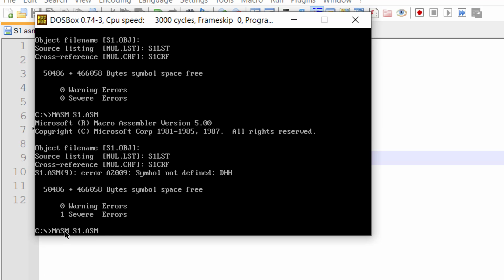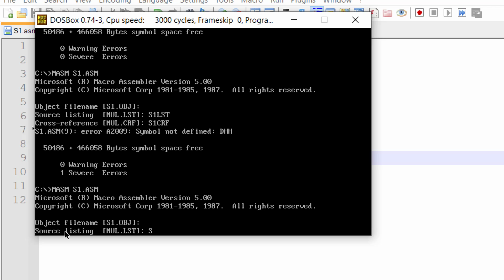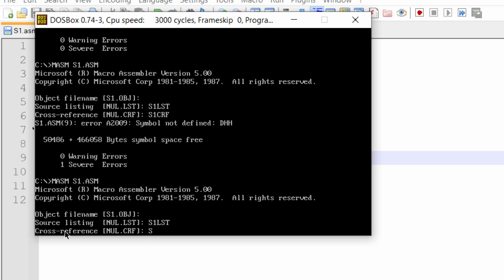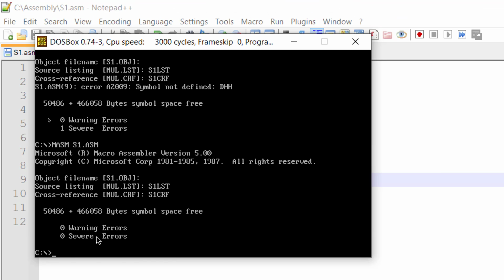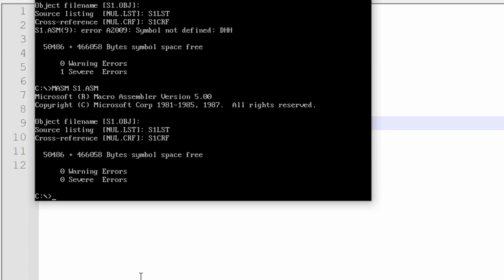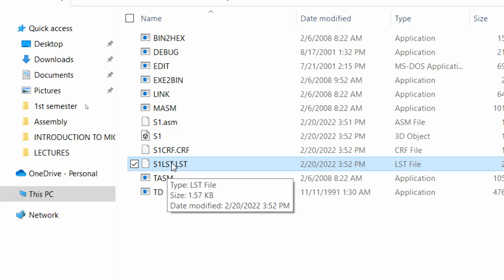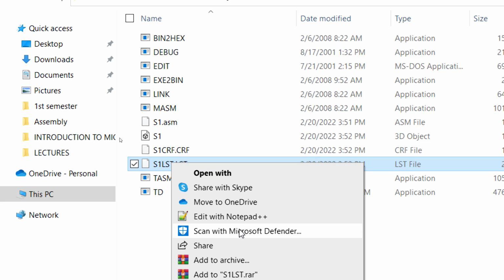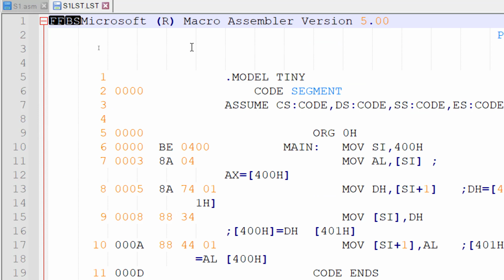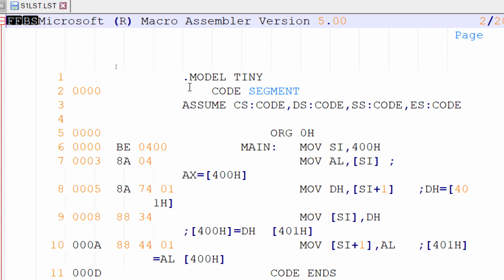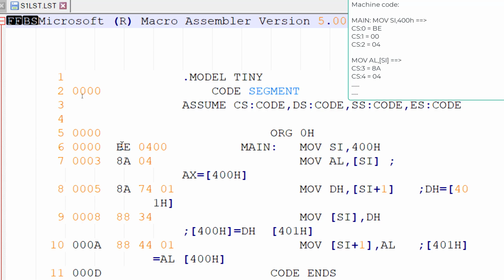I will just write MASM s1 lst, s1 crf. Now I have 0 warning errors and 0 severe errors. And if we check our list and cross-reference file, we'll just right click and edit. As we said, it contains every information like our source code and machine code.